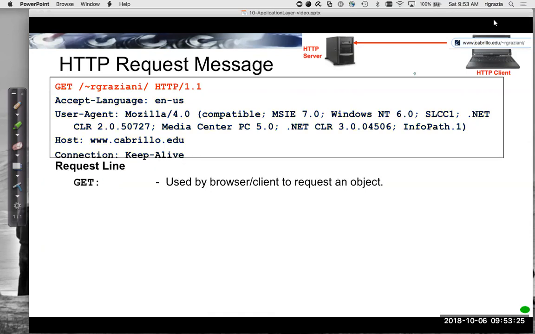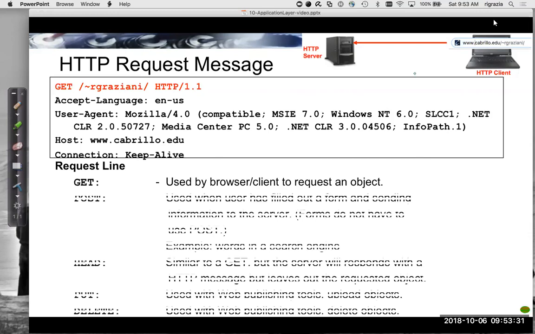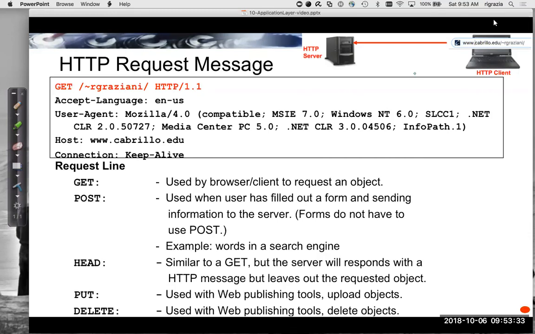Okay, so the request line we see here is a GET. This is where we are actually requesting the object, requesting the web page. There are other ones too. There's POST. We use that when we're filling out a form or something on a web page. There's HEAD, PUT, DELETE. So there are other ones besides just the GET.